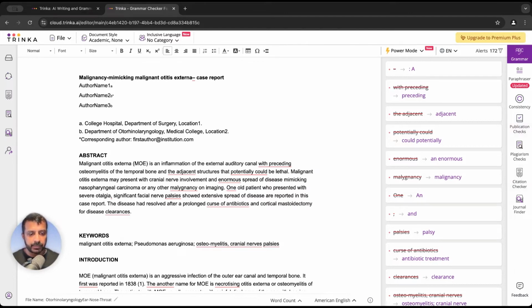On the right hand menu bar, you can see some buttons like the grammar checker button, which is by default selected. Then the paraphraser button immediately below that, consistency check, publication checks, plagiarism checks, citation checker, and journal finder. And quickly, you can also change your file name if you wish to at the bottom left here, as well as set a different language between American English and British English. So that brings us to the quick overview of the layout of the cloud editor.